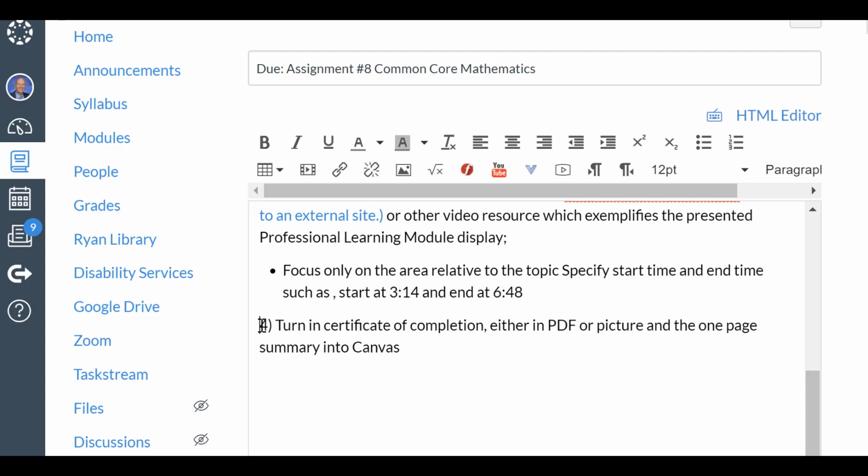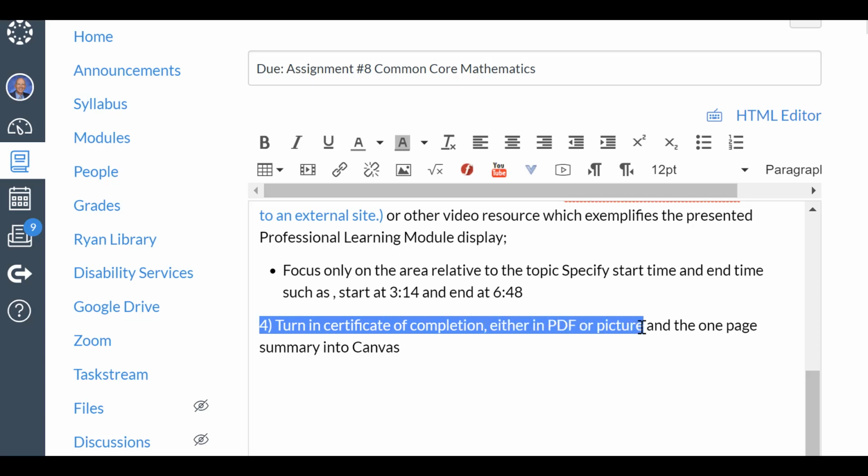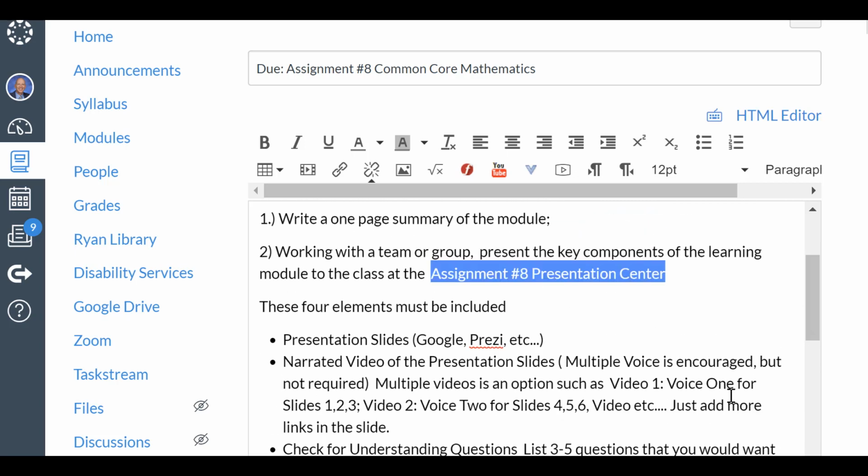So what do you turn in? You turn in your certificate of completion either in PDF or picture form, that's from the learning module, and the one-page summary into Canvas, and post all the expectations for your group into assignment number 8, Presentation Center.